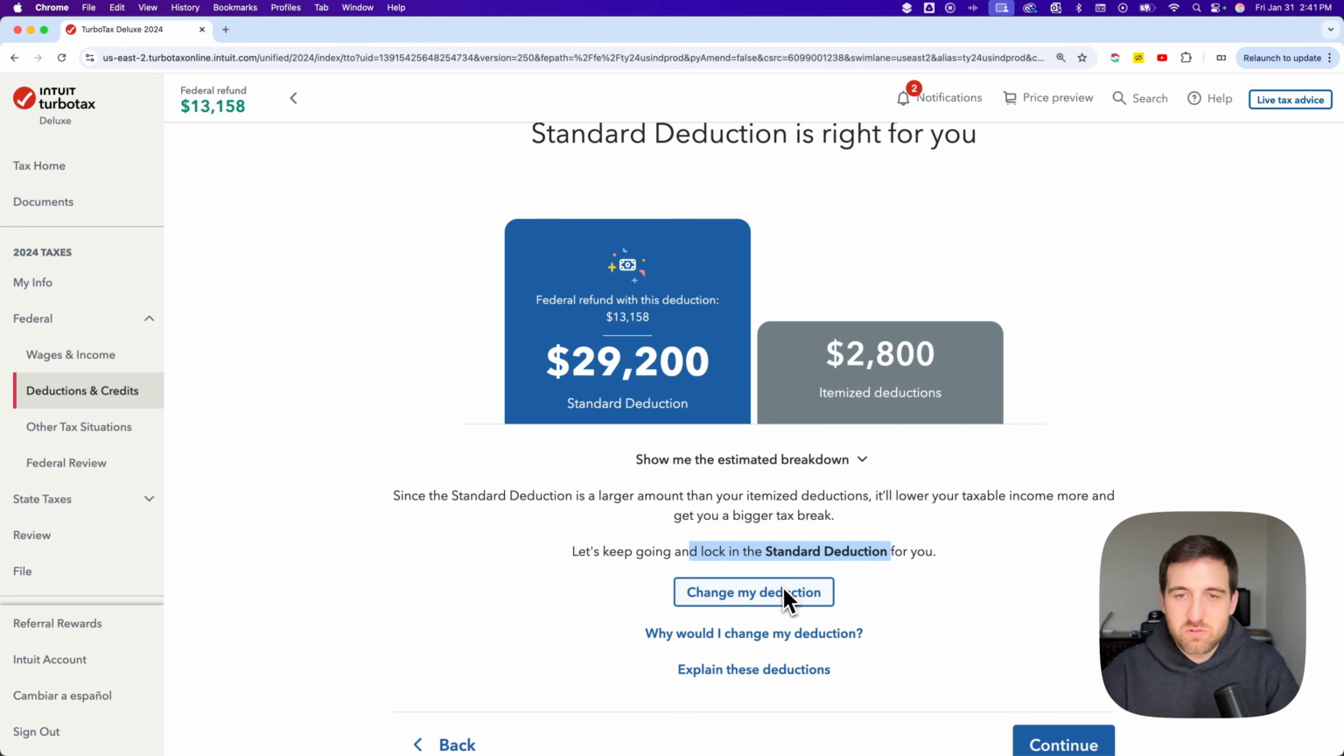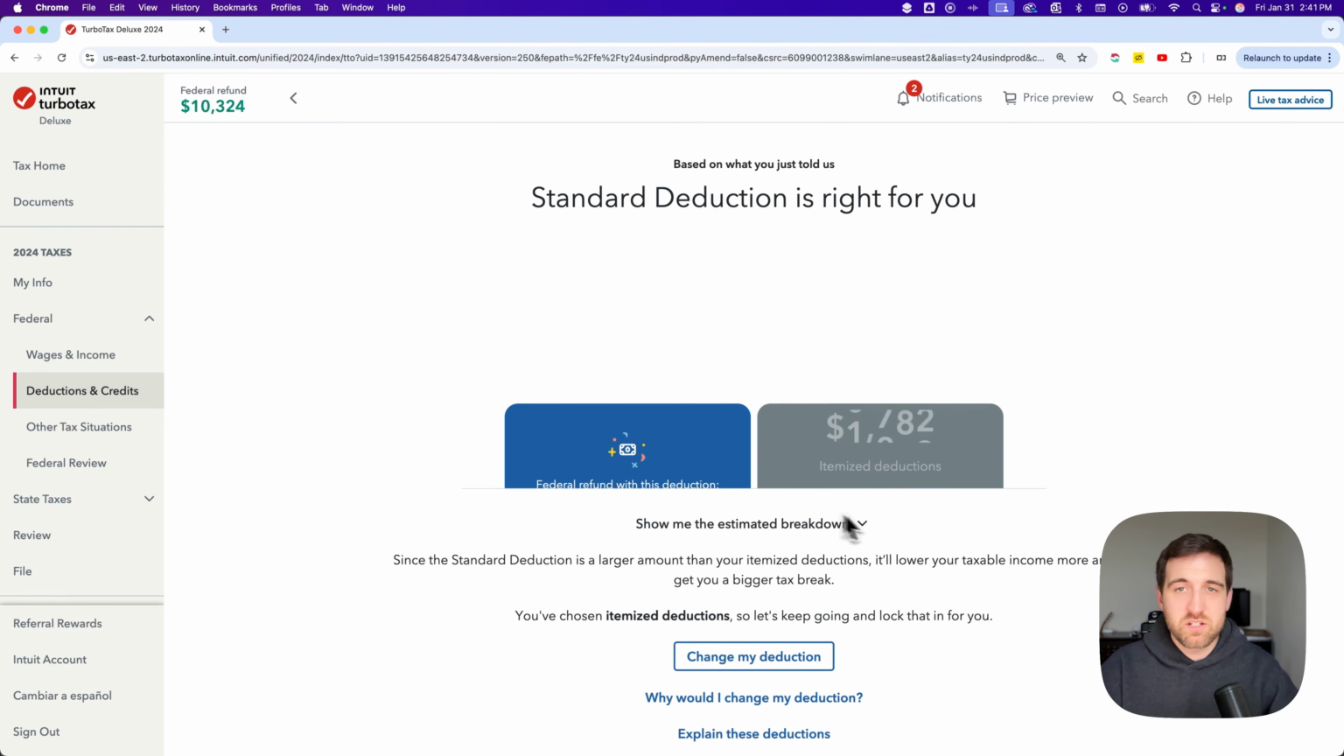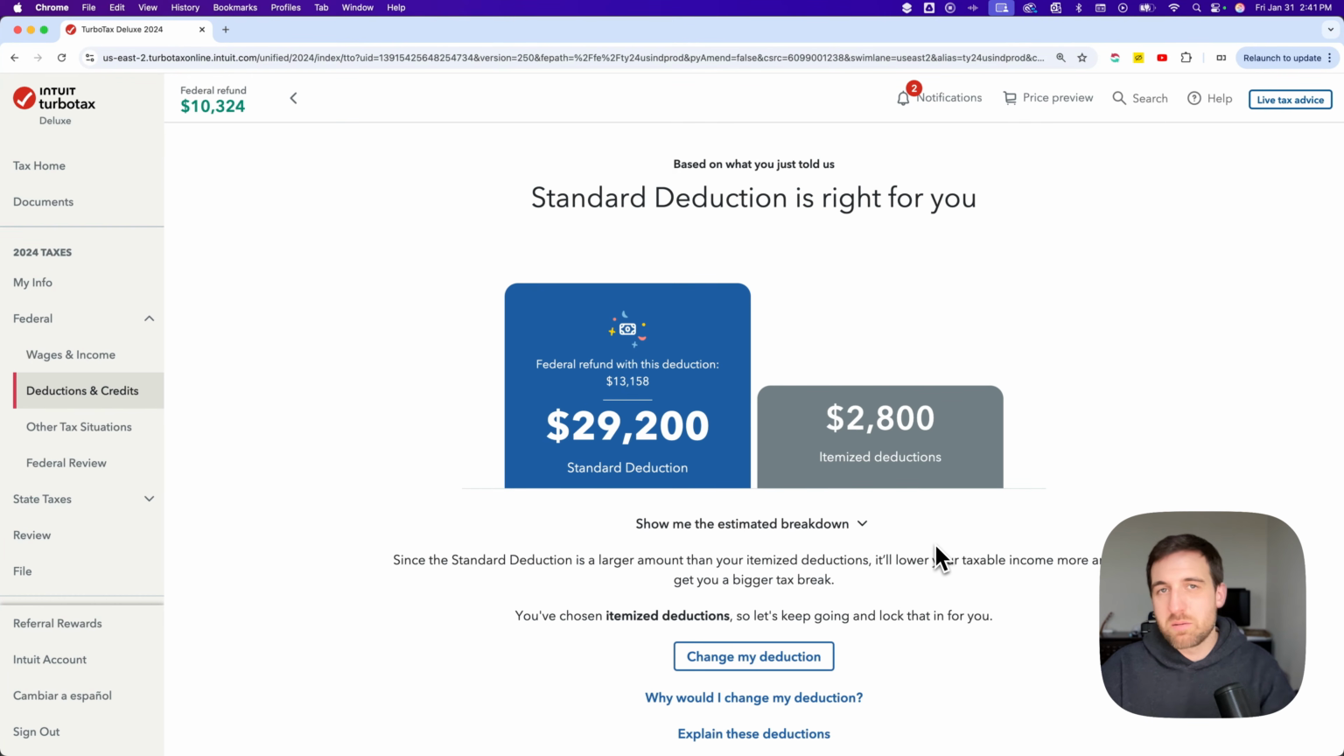So I'm going to switch that to itemized for my situation, and then I'm going to go through and fill out what I need to fill out. So we'll change my deduction, switch it to itemized, and then hit continue. That's how you can change from standard to itemized deduction.